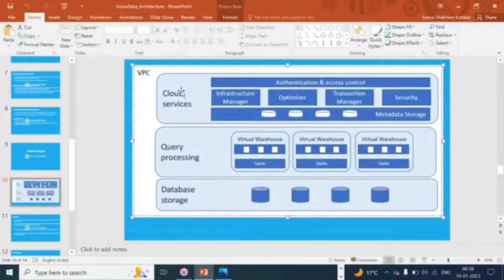So the next layer is the cloud services layer. We are done with the database storage and query processing layer discussion, right? Agree?